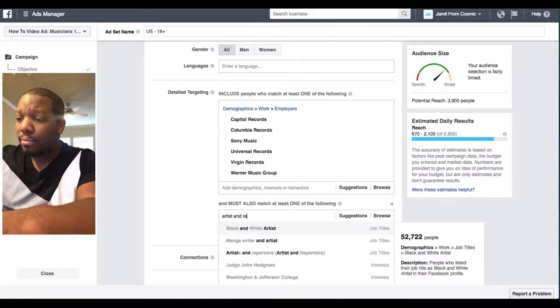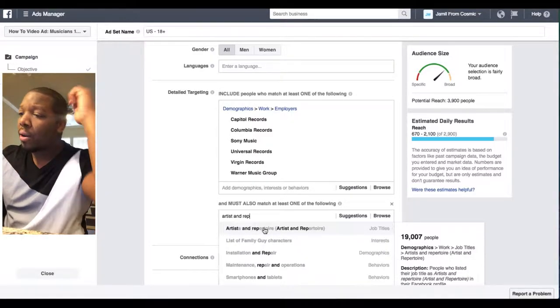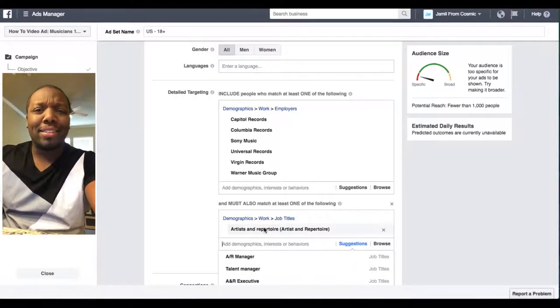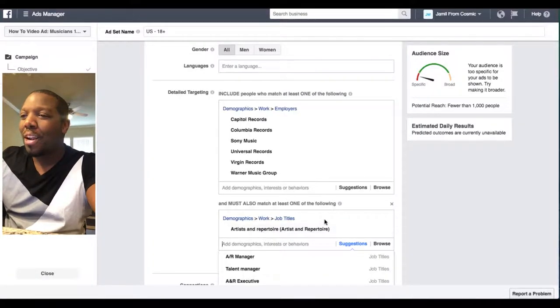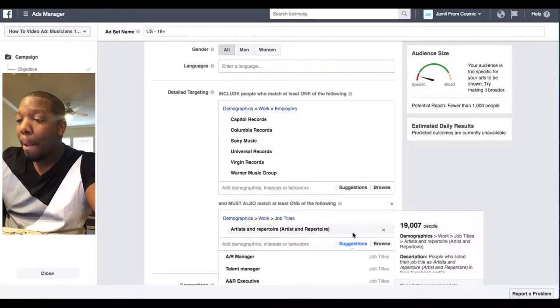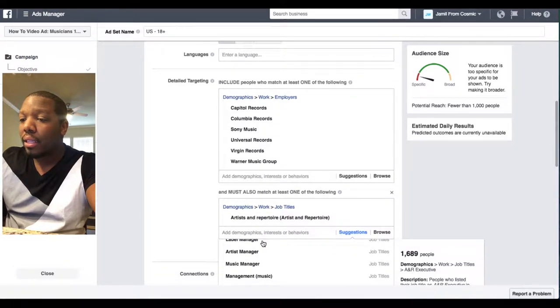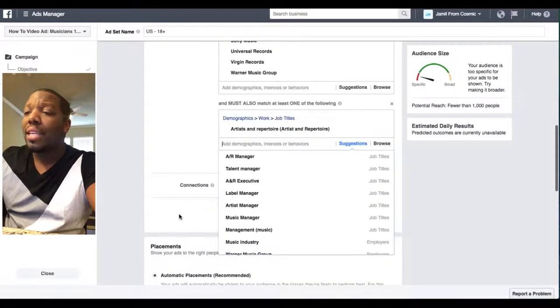Artists and, there we go, repertoire. Hope I said that right. Anyway, so we're going to go after them. So now what this means, now this is somebody, let's take a look at this. Now, once again, here's the thing.